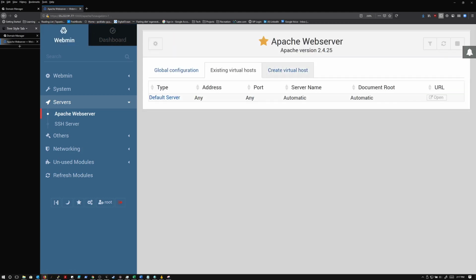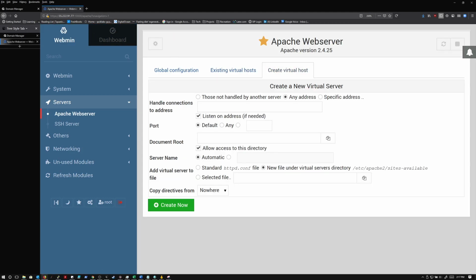And what we want to do is create a virtual host. For this, we want to make sure that it's listening on any. So handle connections to address any, I'm going to leave that checked. And then the port, I typically put this as 80 because that's the standard web port.